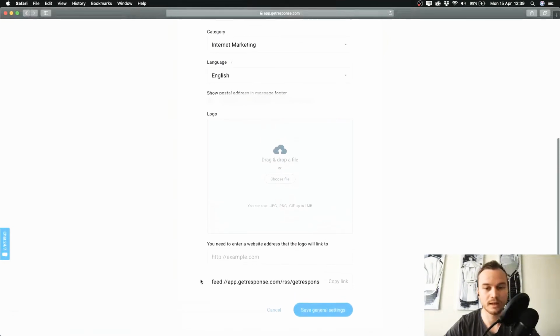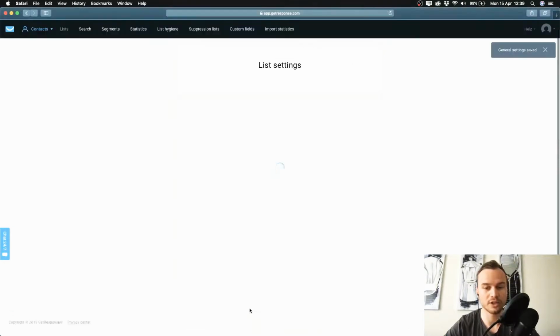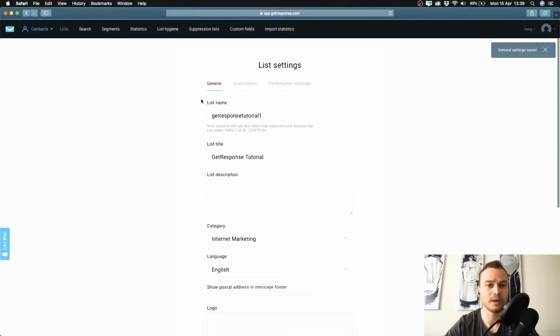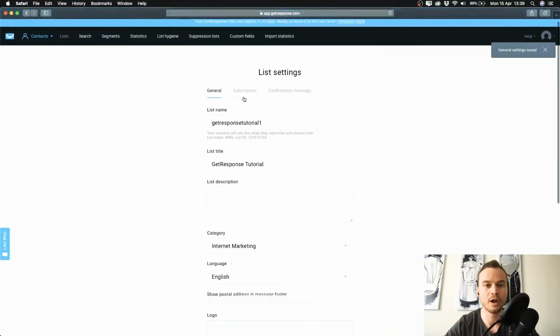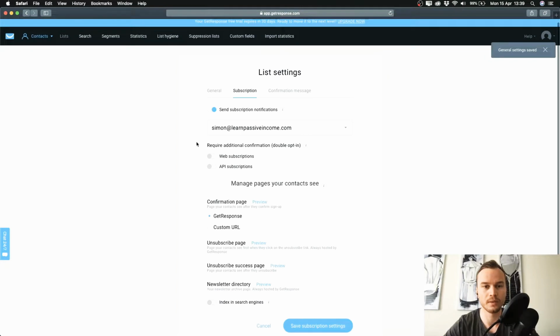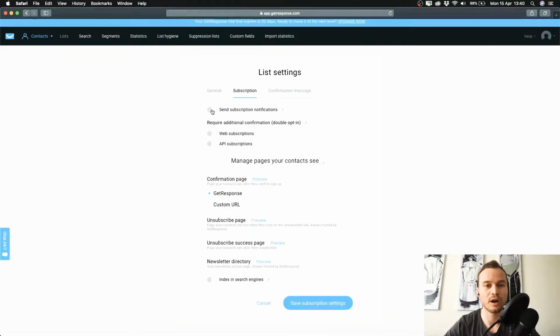So once we've set everything up here, we click on Save General Settings, and we can go to the next tab up here, which is Subscription. Here, the first thing is Send Subscription Notifications. I turn this off because if you have it on, it will send you a notification whenever somebody subscribes to your email list. And for me, I get enough emails as it is, so I don't need to get a notification every time somebody signs up.